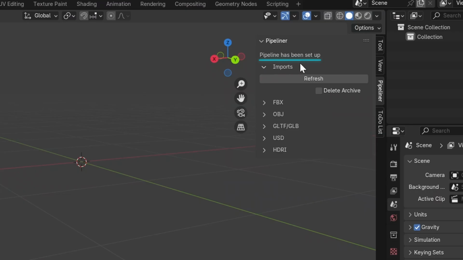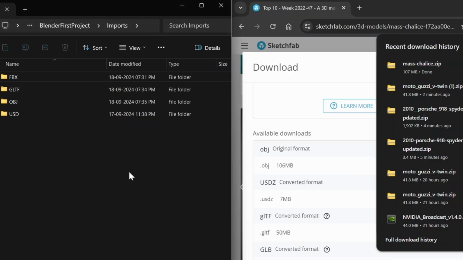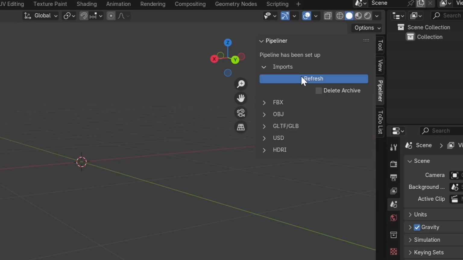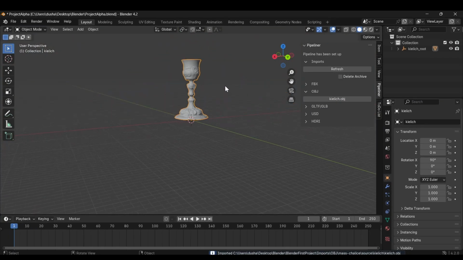solution. Now once the pipeline is set up, the user just pastes the model file in the appropriate folder. Back in Blender, a quick hit of the refresh button and the add-on will do all the heavy lifting, listing all the model files. One click and it's in your scene. No more manual extraction, no more hassle.